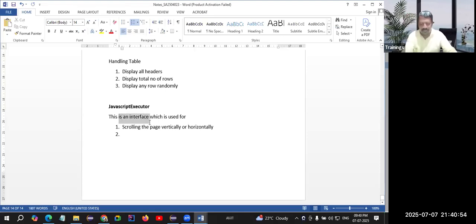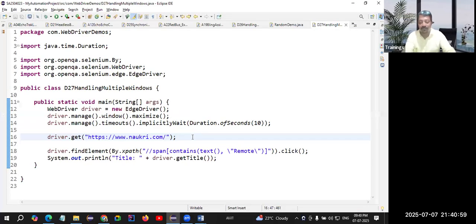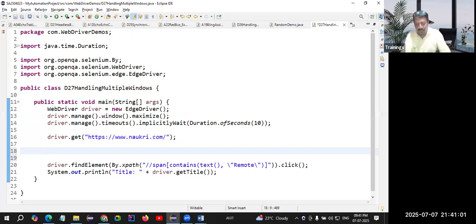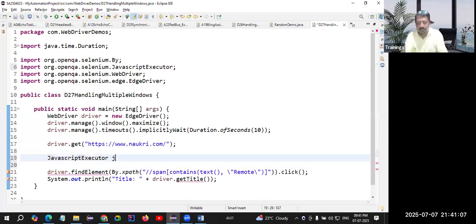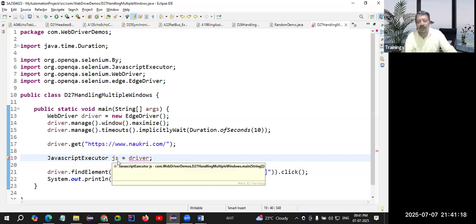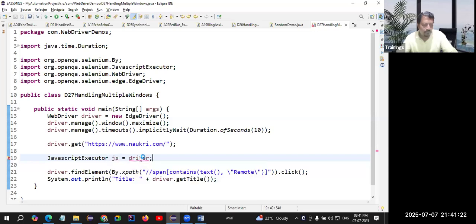As I said, it is an interface, so we can't create an object; we have to create a reference. How can I create a reference? Simple. JavaScriptExecutor, let me create the object JS. But as I said, we cannot create an object, so what I have to do is store this driver object in this JavaScriptExecutor.